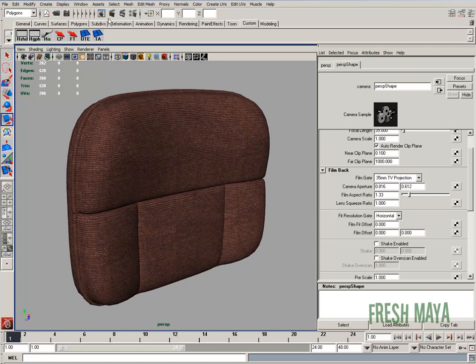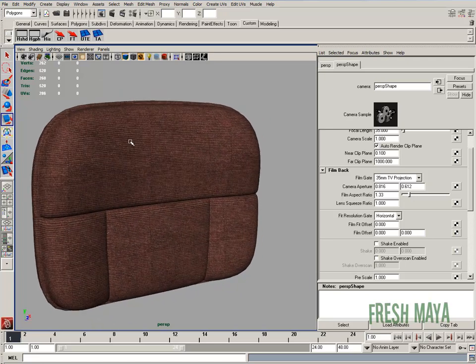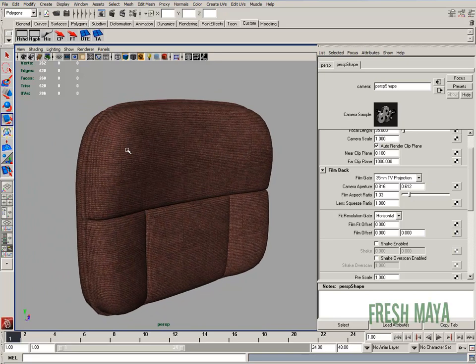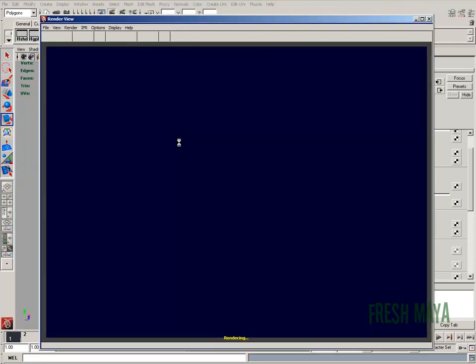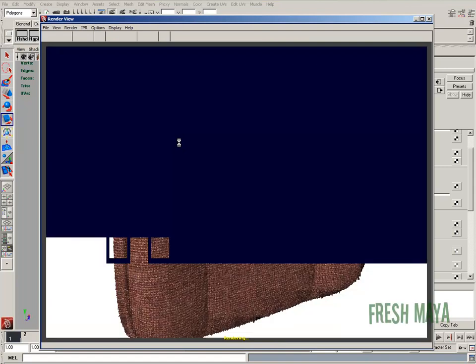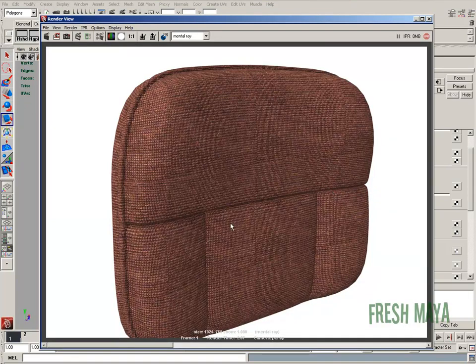All right, let's do a render. I kind of angled it so we could see our corners and see how it looks. And there we go, there's our final render. It turned out pretty good. And again, other than the texture not being perfectly seamless, it turned out really well.